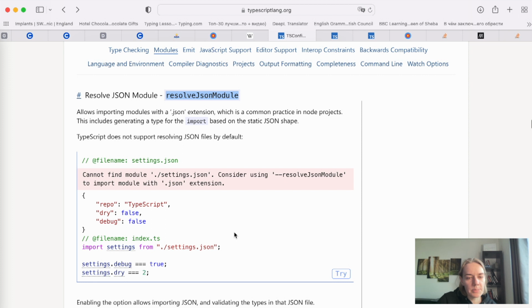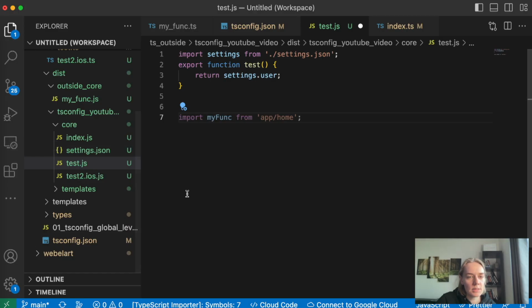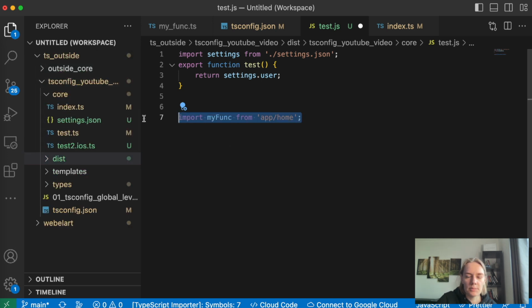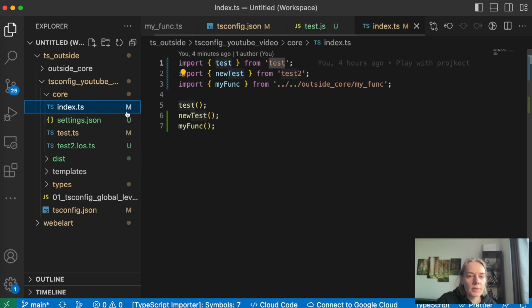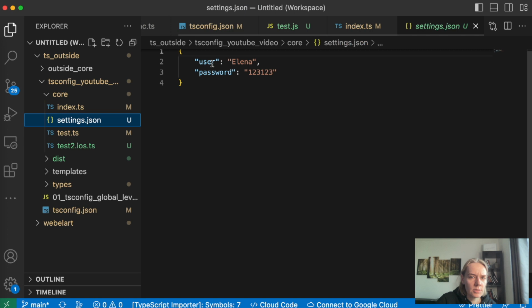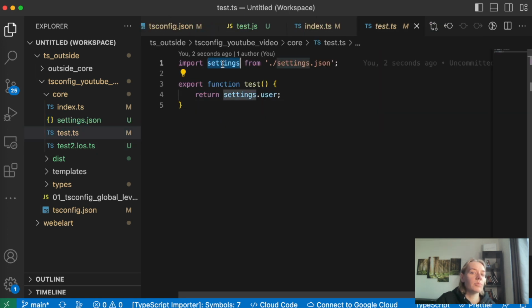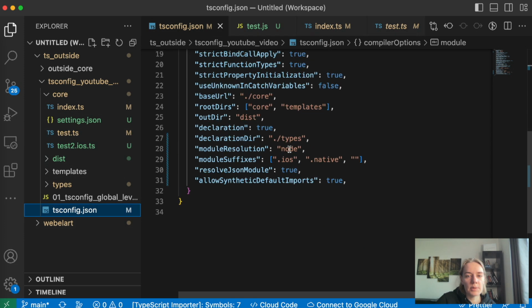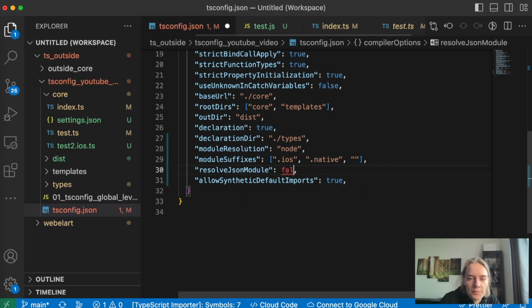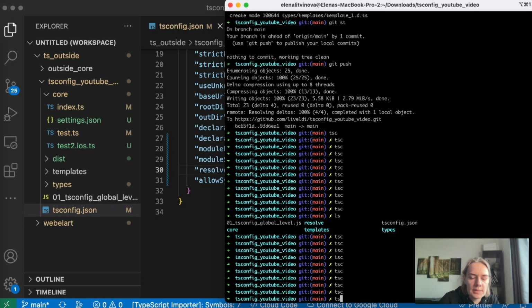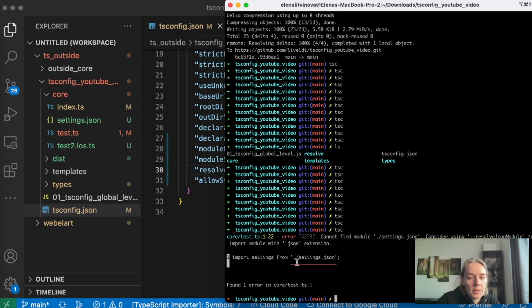Next property, resolveJsonModule. If you set resolveJsonModule to true, you can import JSONs. Without this property, you can't import JSONs. For example, somewhere there is a JSON, and I just import settings from this JSON. If I put this property to false, I have a problem with import settings from JSON. There is a problem here.